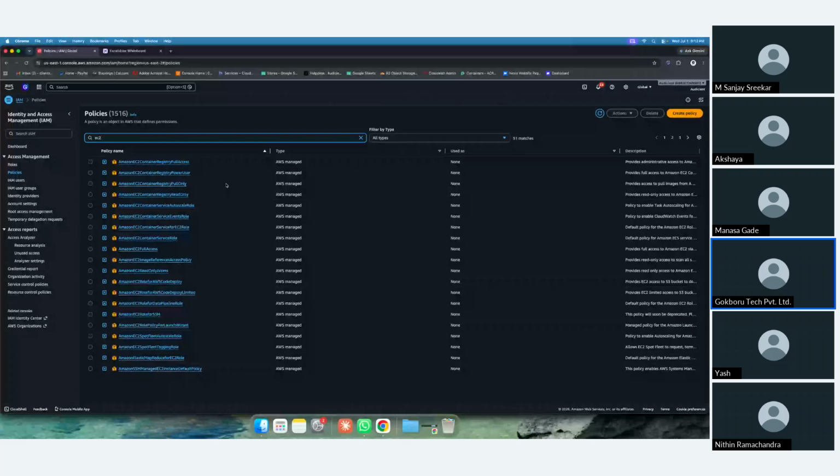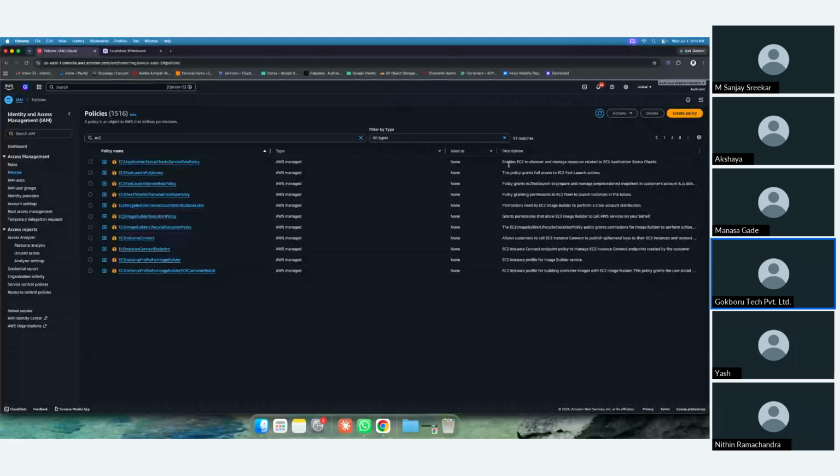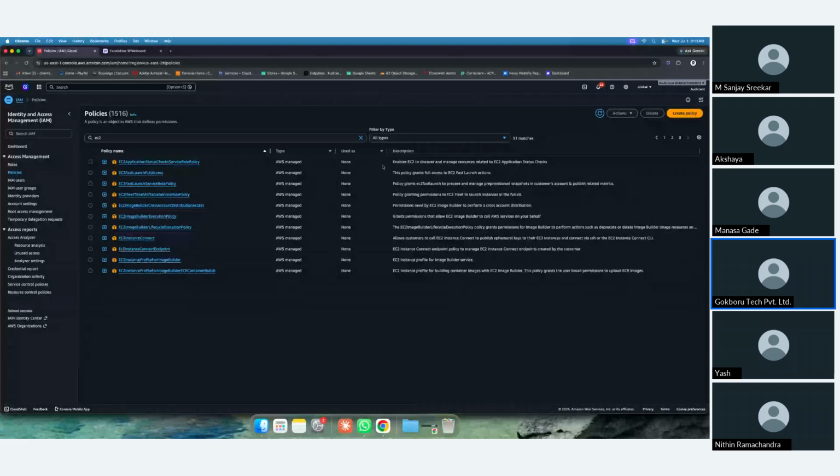If you give EC2 full access, then that particular user will have complete access to EC2. If you want any subjective access, you can check that as well. You see, we have numerous EC2 access policies. And if you do not understand what one actually is, you can also see the description for it, so you will understand much better.